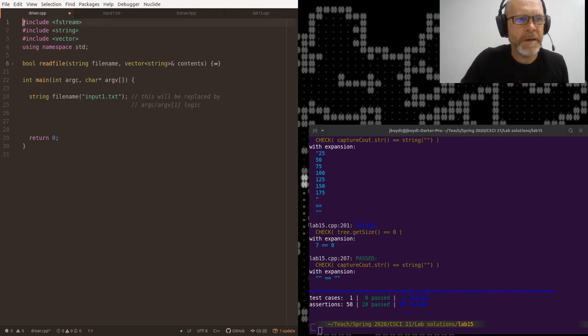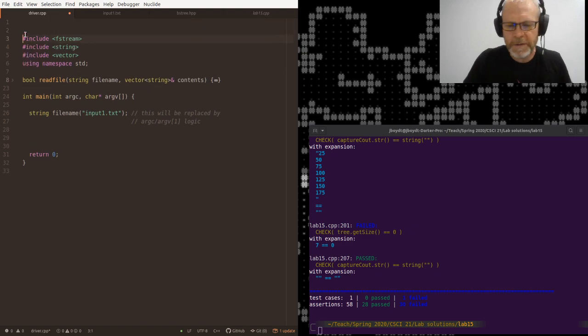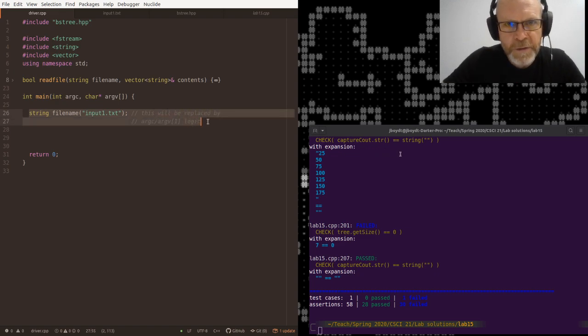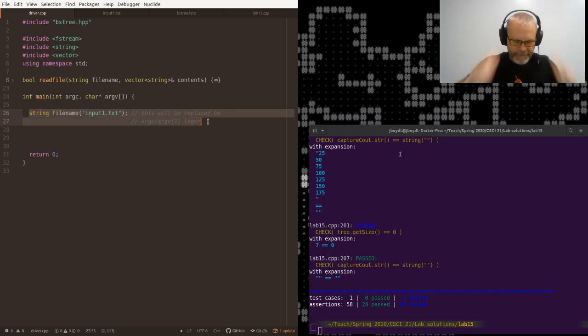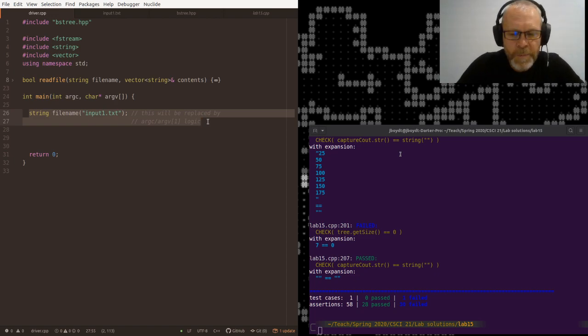The other thing I'm going to need up here in my driver is I'm going to need to include bstree.hpp because I need the data structure. And again, I'm hard coding the file name in. Do not do this on the project. You'll lose a decent chunk of points for it because you won't be adhering to the requirement, and you'll make our job of testing it more difficult. I'm just doing this because it's way faster than all this other stuff, and I'm not finishing the project today. I'm just doing some testing.